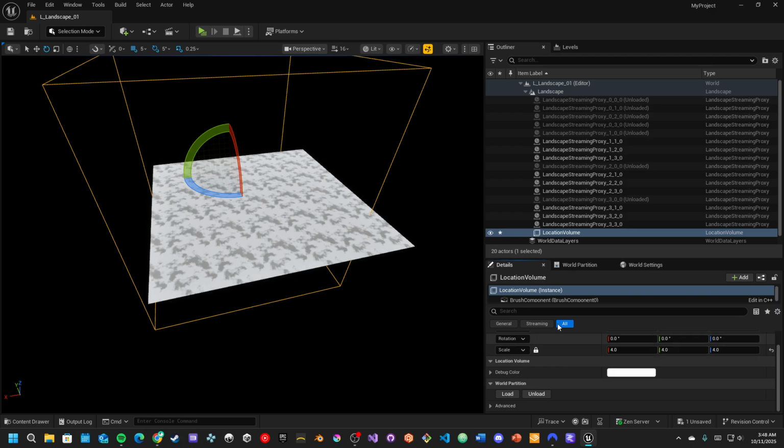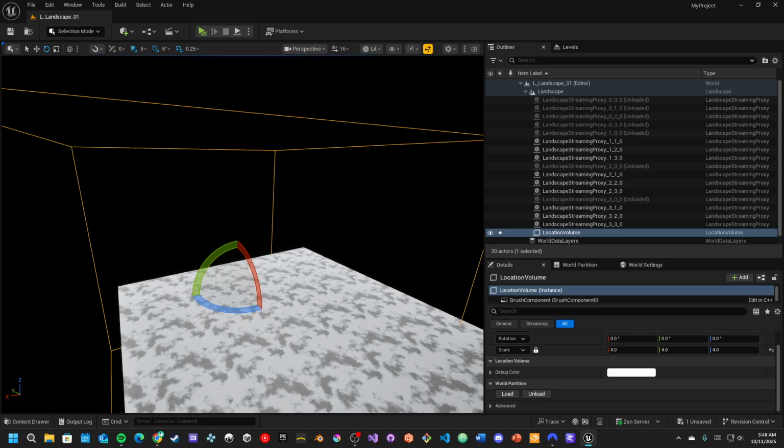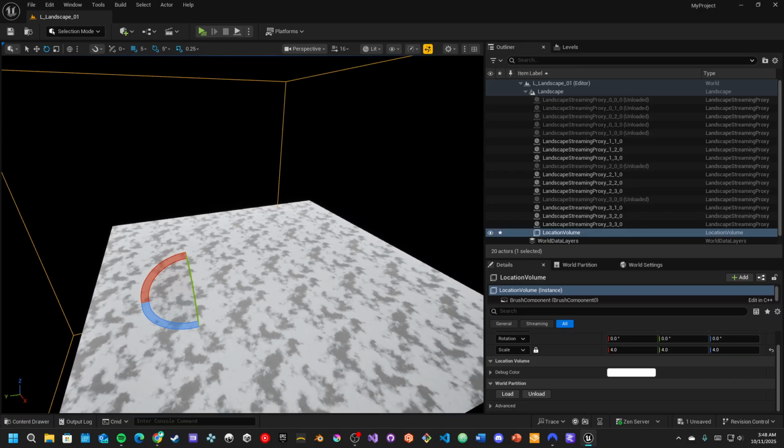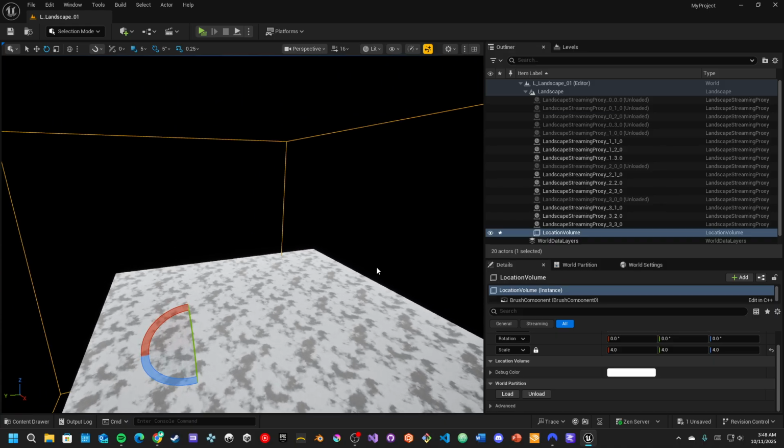I believe you should be able to access this programmatically as well, like in a blueprint, so you can do this dynamically. I don't work a lot with terrain, so I actually haven't tried that, but I know you can. I normally work with building cities and environments with that.